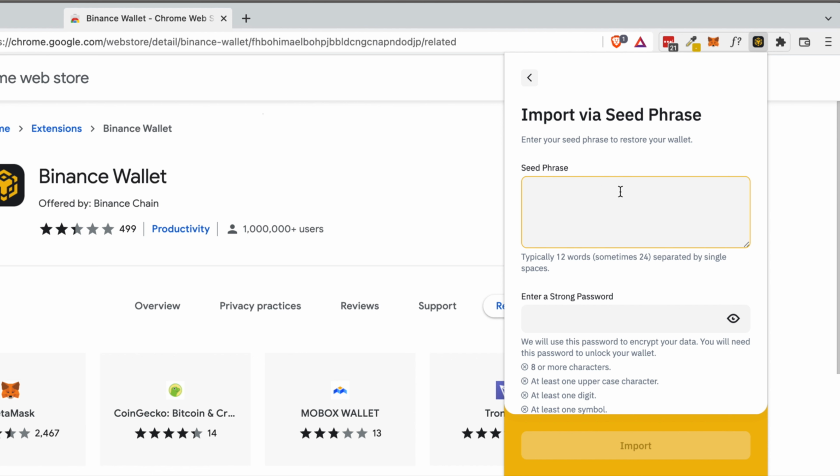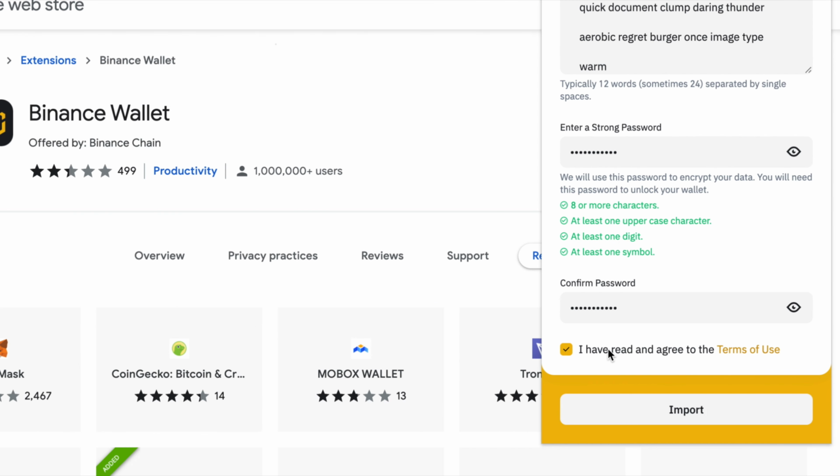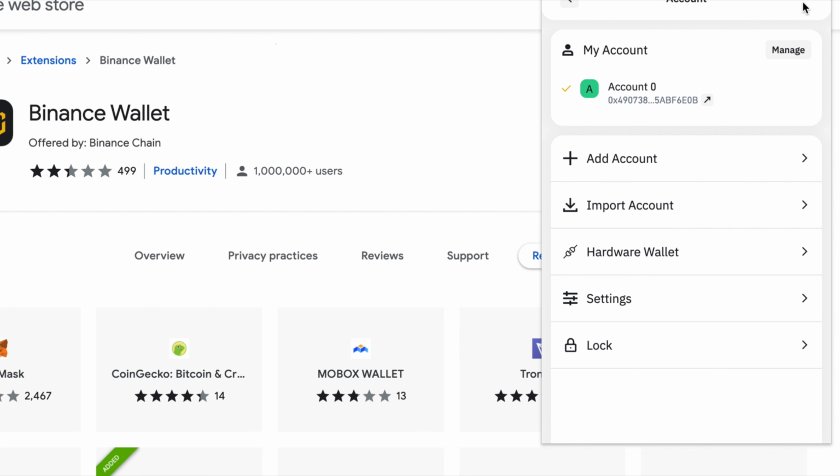We will enter in our seed phrase. We will type in our password, check this box, click Import. Now we will see that in our account, we have our main account, but don't worry because you wrote down all of your private keys.